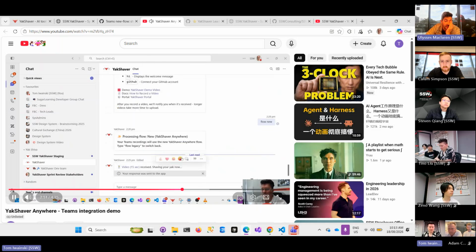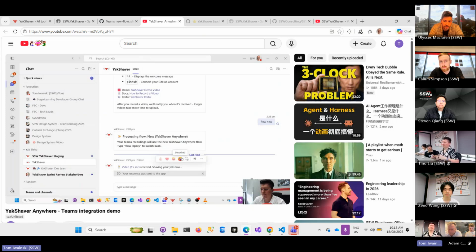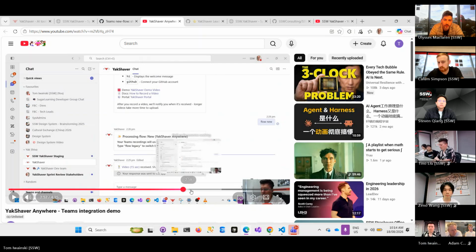Can I just check something on that? You know how the old legacy flow would detect the project from what you say. Does the new flow not have that feature? Not yet. It's the same as we have in the portal. The plan is to have the default item be automatic, which will automatically detect it, and then you can just continue, or you can explicitly select the project. We want to do that in YakShaver Anywhere on the portal when recording through it, as well as on Teams. Okay.